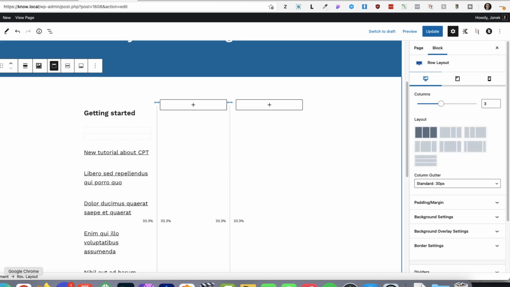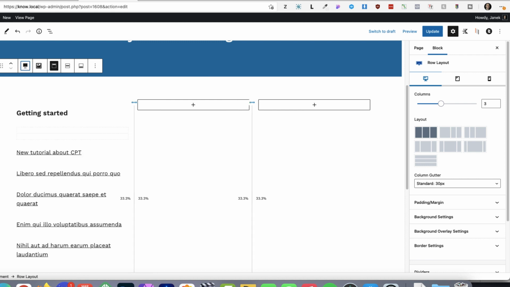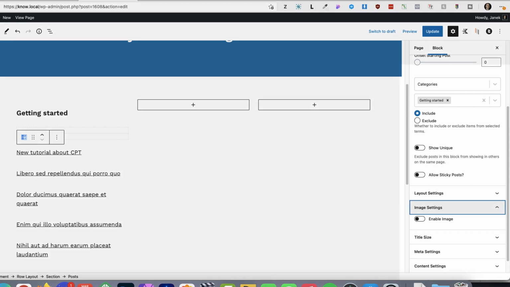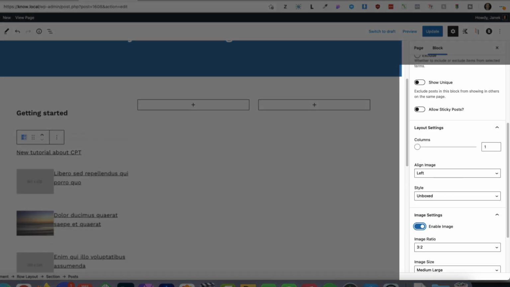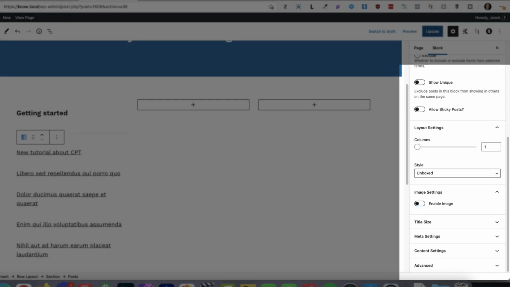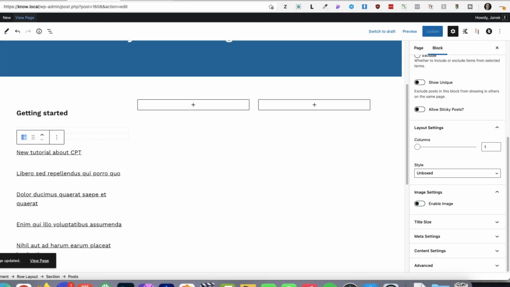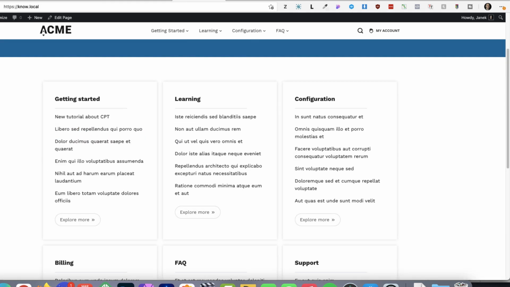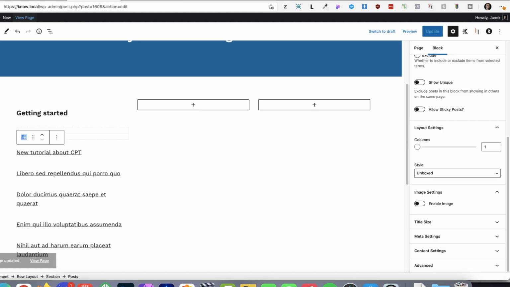I'm gonna select this row layout and set it to full width. Next, I'm gonna choose this posts option again. Under the layout settings, I'm gonna activate image one more time. Align image is gonna be top, otherwise our layout will be a bit messed up. Now I'm gonna disable it, update it, and let's see how it looks. Well, almost there. But if we see this one here, it looks a bit better, therefore let's tweak it.